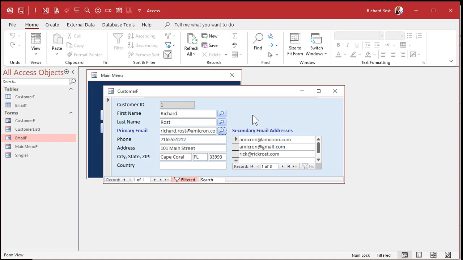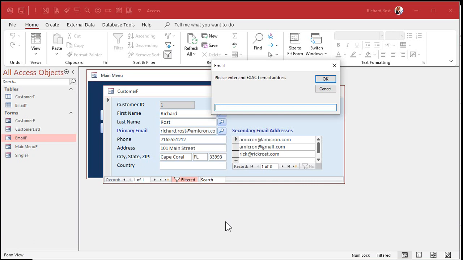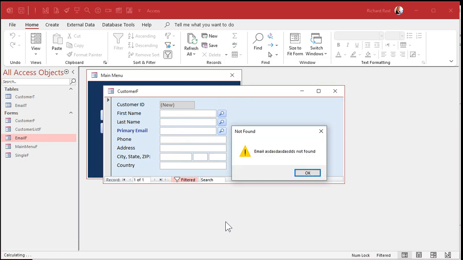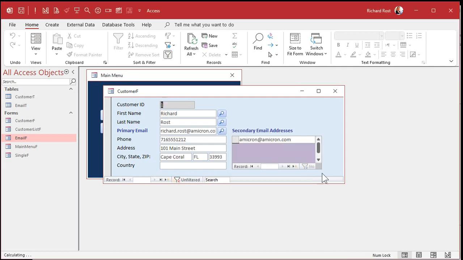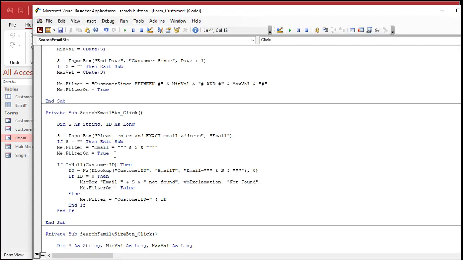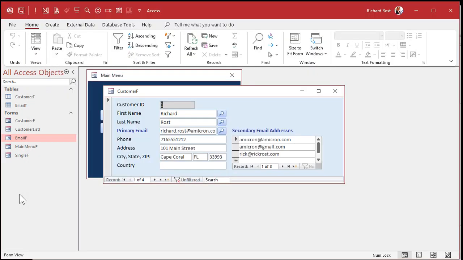See that? It searched the primary table, didn't find me, then found me in the secondary table. Let's do another search. Let's search for just some garbage. Oh, email not found. And if you want to put logic in here to check if it's a valid email address, you can do that too right after they enter it. Make sure there's an at, make sure there's a dot. But so far all these pieces are working.